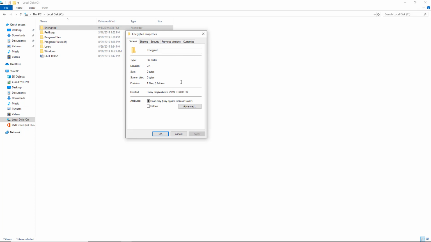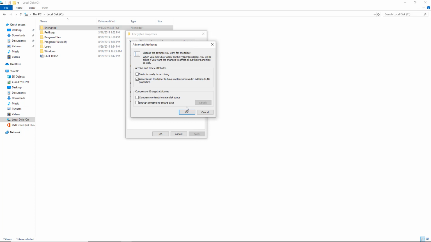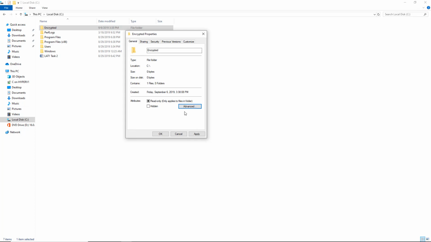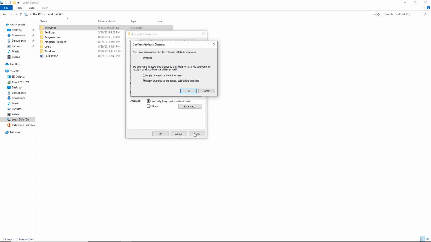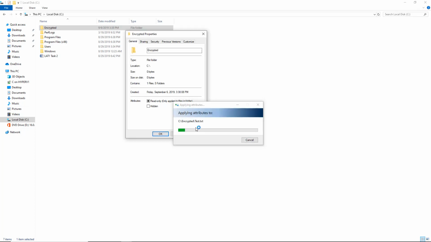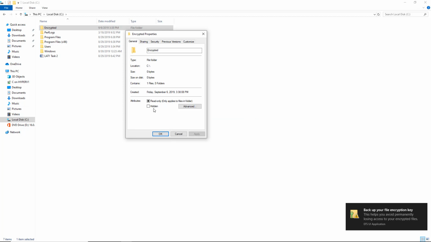But once we use it, it creates a certificate that is going to encrypt the files for us. So we go to Advanced, and we check the box that says Encrypt Contents to Secure Data. Click OK, and then we click Apply. And we want to apply it to not only the folder, but all the files inside it. Now, if you have a lot of files in here, it could take quite a while to encrypt all of them, so just be ready for that. And it's also mentioning we should back up our key.